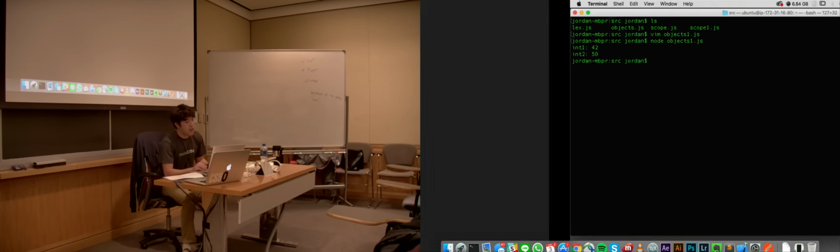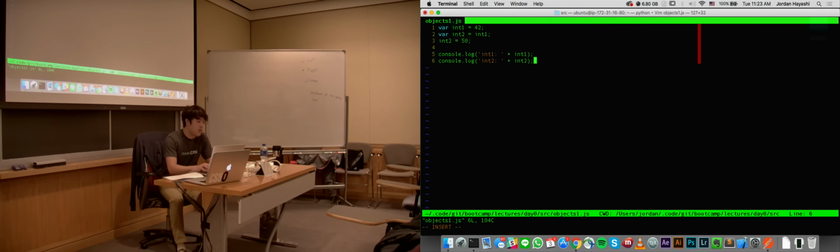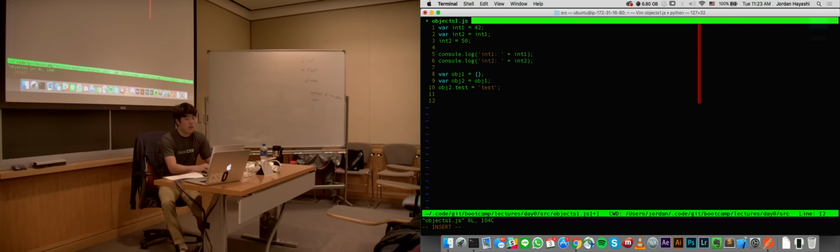Now, if we remember, objects are all passed by reference. Let's see what happens when we use objects instead. So var object1 gets, let's call it, an empty object. Var object2 is equal to object1. And then let's do object2.test. What do you think is going to happen if we then console.log object1?